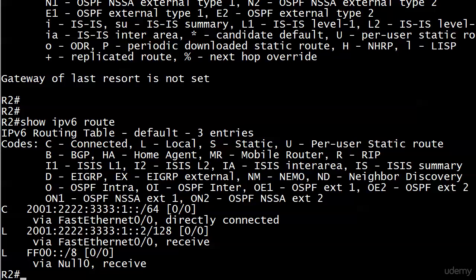Now, as far as the codes go, the only codes we're looking at right now are C, L, and S, the very first 3: connected, local, and static. We'll look at a few others in another part of the course, and a few of them, it's going to be quite a while before we get to them. But I just wanted to let you know we're looking at C, L, and S right now.